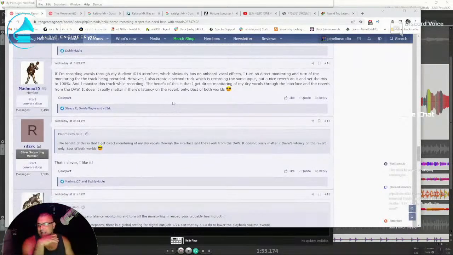Here's something from Mad Max, and this is a parallel path that actually works. It can make a little bit of trouble if you have a long early reflection time or a long pre-delay time, but he says, if I'm recording vocals through my Audient ID14 interface, which obviously has no onboard vocal effects, I turn on direct monitoring and turn off the monitoring for the track being recorded. However, I also create a second track which is recording the same input, put a nice reverb on it, and set it in the mix to 100%. And I monitor this track while recording.